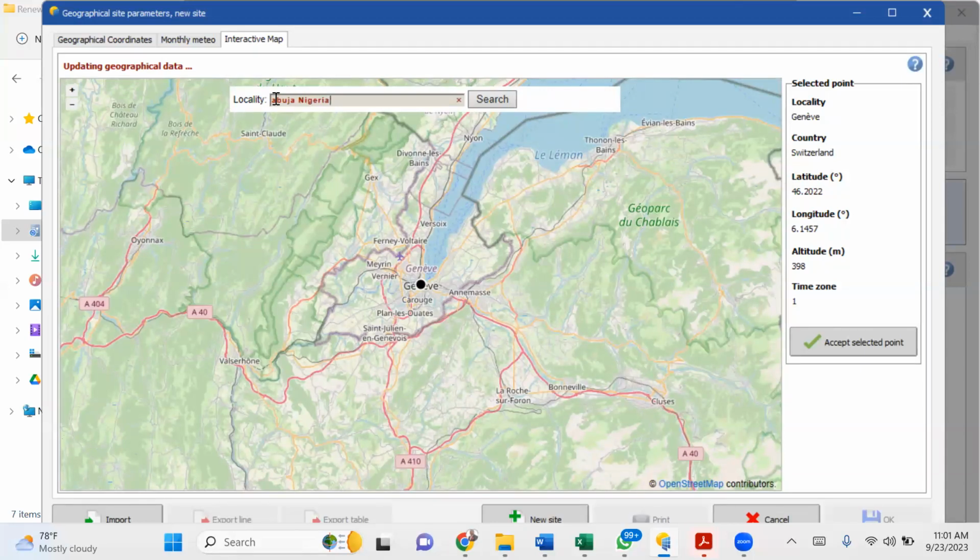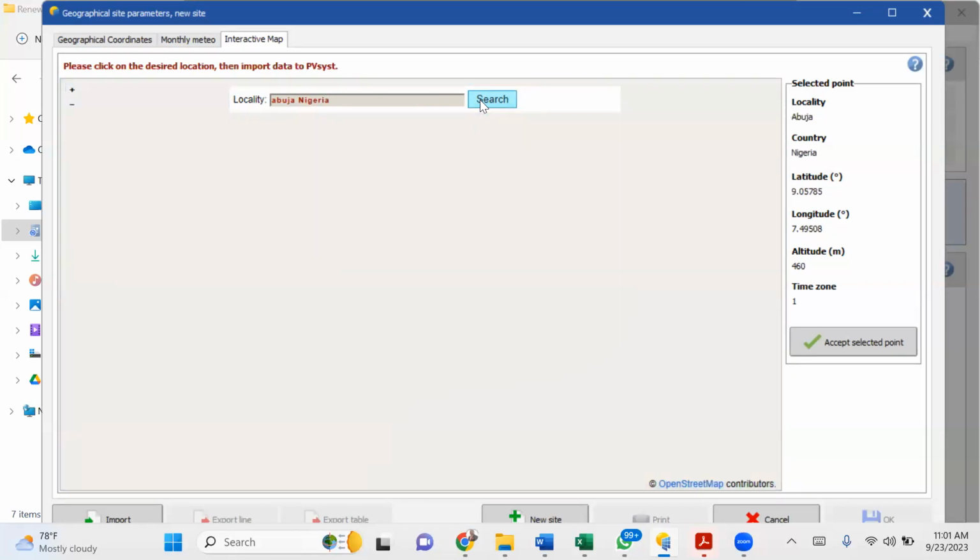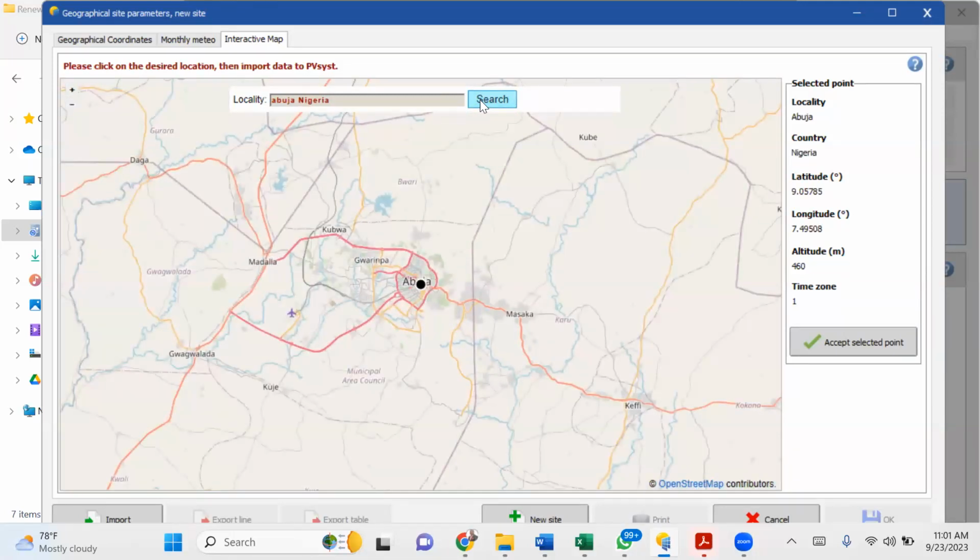one in Abuja. So by default, the location is at Switzerland. So I need to write Abuja, Nigeria. And then I'll click search. It will search for Abuja. Is that not my Abuja? Yes, it is. Am I okay with it?